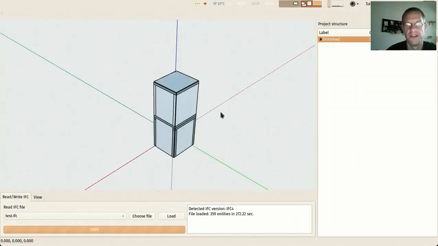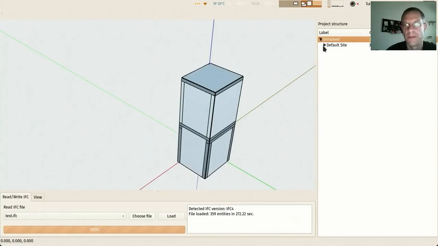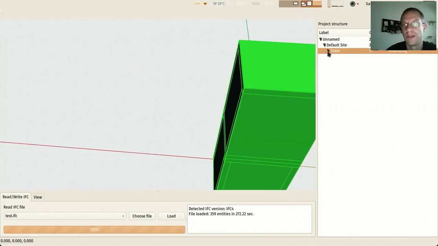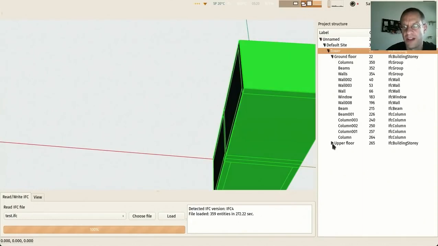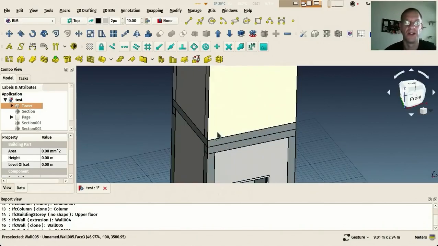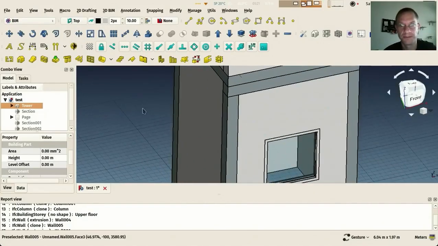And then we can just open our test file in an IFC viewer, and we can make sure here that everything is there as we wanted. This IFC file can also be imported in other BIM applications like Revit or ArchiCAD.